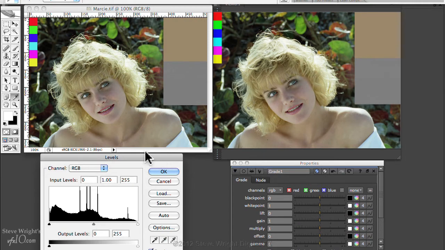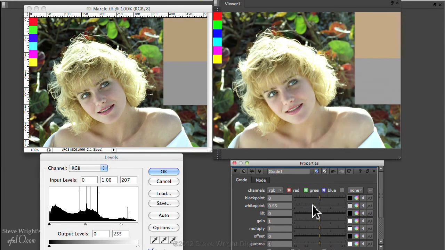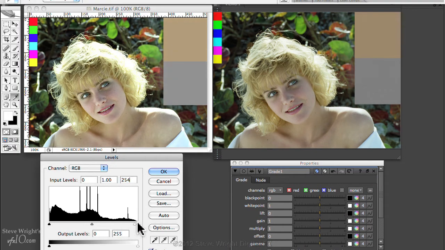I'll start over here on the Photoshop side, and I'm going to grab this control point and pull it down. You see what's happening as I lower the value, it's causing the picture to get much brighter. Well, this is exactly comparable to the white point. If I lower this down, my Nuke picture gets brighter. Okay, we'll put that back to default and reset the Photoshop tool.